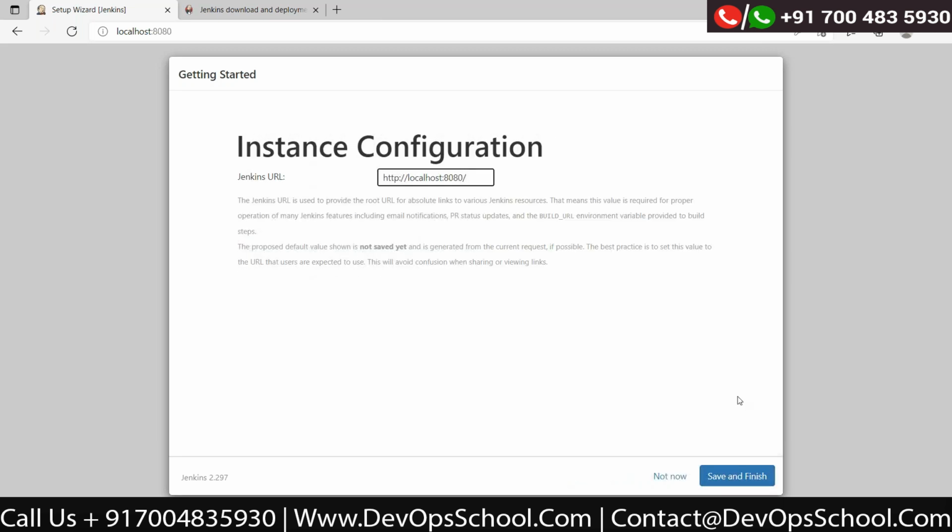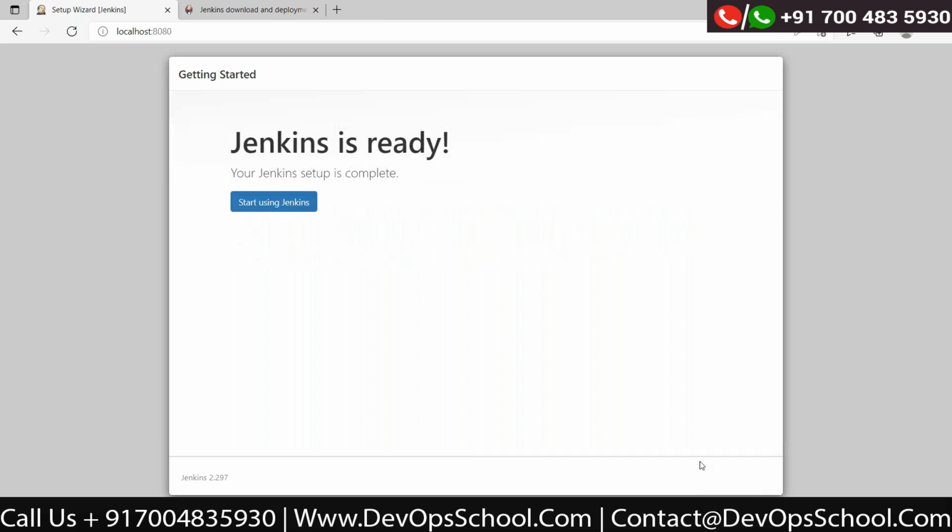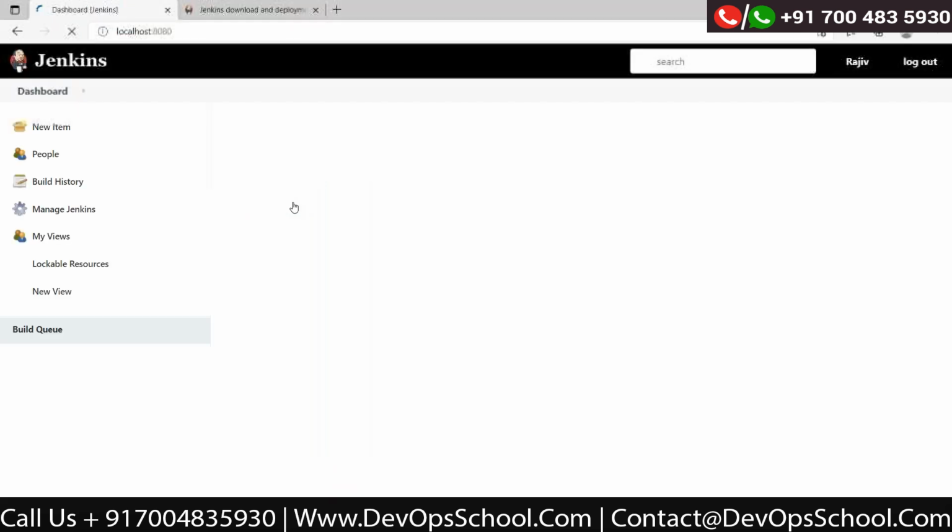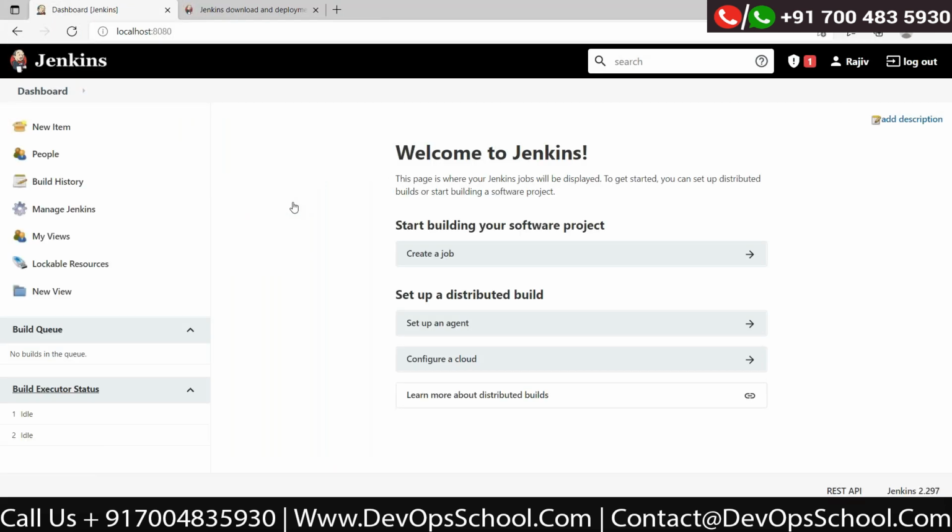Okay, so this is your Jenkins URL. Now you can save and finish. Your Jenkins is ready. Now you can click on Jenkins. Okay, so now you're on the Jenkins console, the Jenkins dashboard. So now Jenkins is set up on your machine.